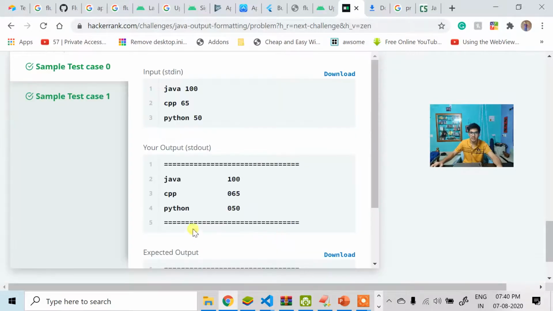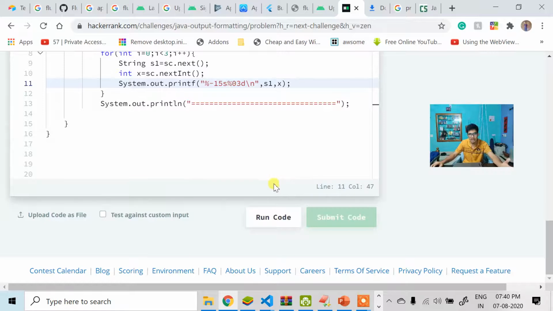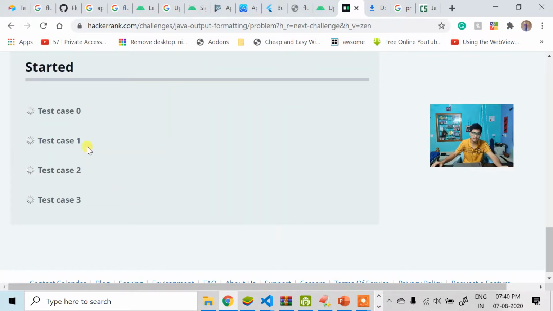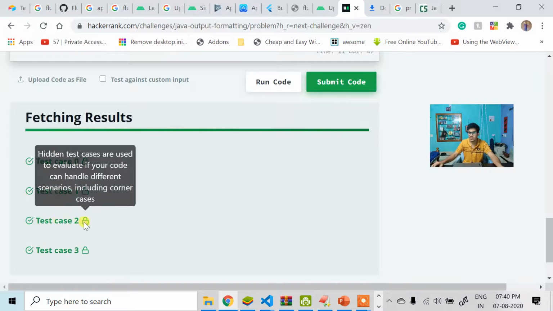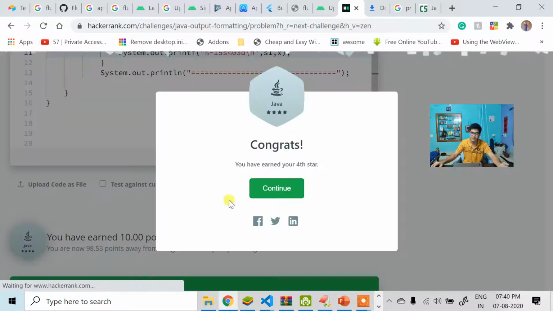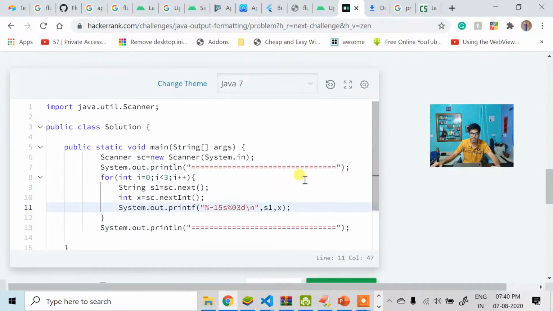Now as you can see, our test cases have passed, and when I click submit the code, I think all of the test cases will also pass. Let's see. See, all of the test cases have passed. Okay, so I hope you have understood the Java formatting here. You can take notes of this. You can pause the screen and take notes of this.